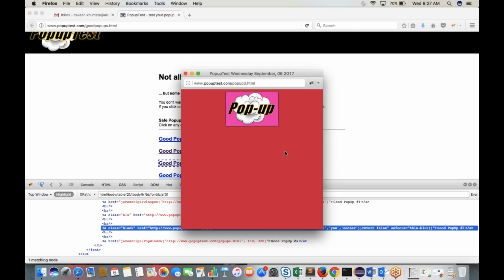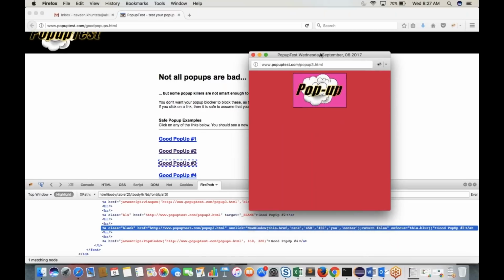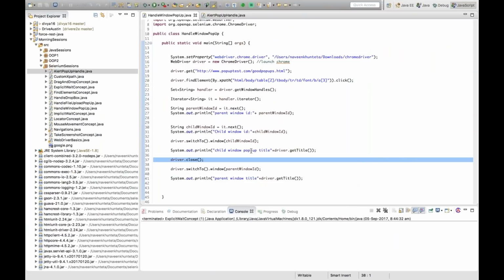So always remember, if you want to close a specific browser window, in that case you have to use driver.close. That's a very important interview question: what is the difference between driver.quit and driver.close? They will ask you 100%. So driver.quit is used to close all the browsers. driver.close is used to close a specific browser. Where exactly the control is available, that particular thing will be closed.